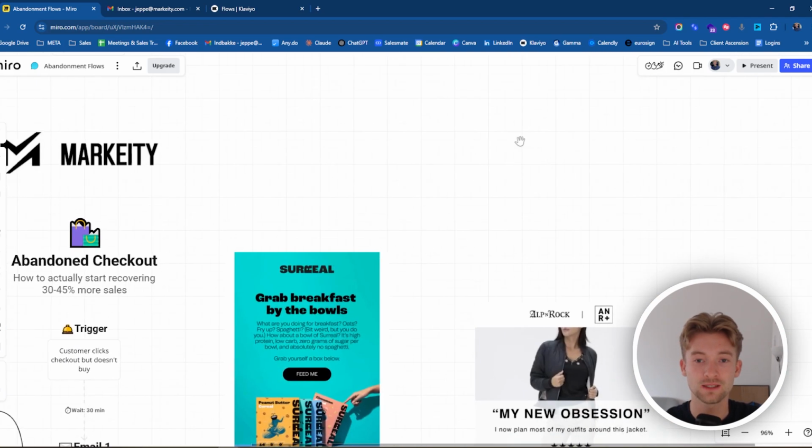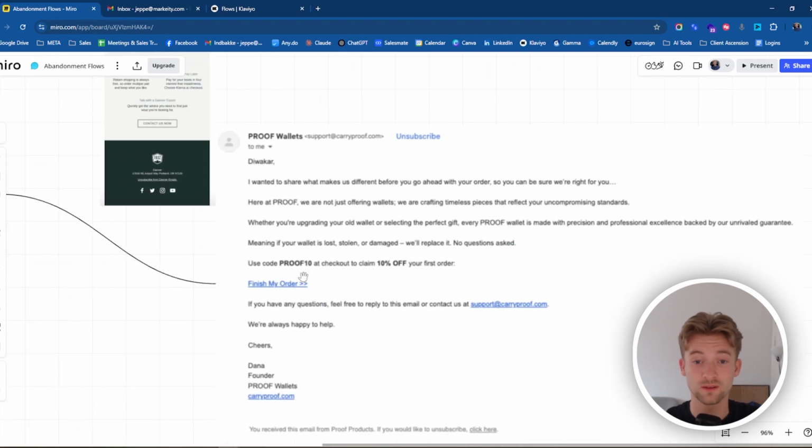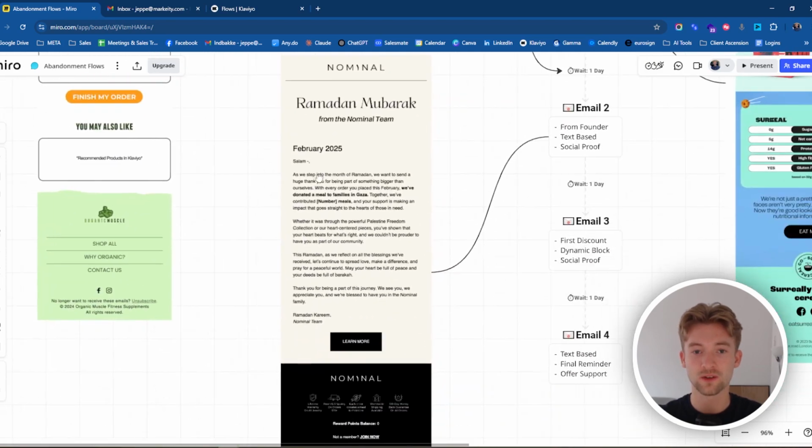We see that the plain text actually performs just way better because it seems so personal. It seems like the founder, Dana, has actually just written this, right? Here they know that this is kind of set up in some way. But again, try them out, test it.